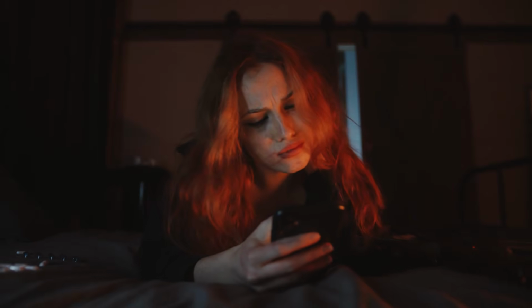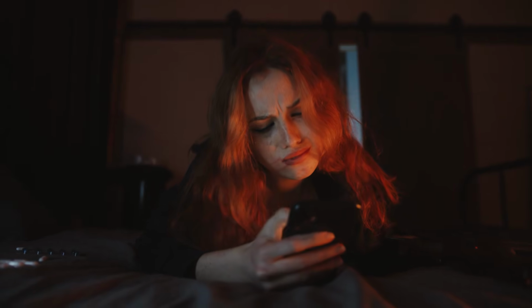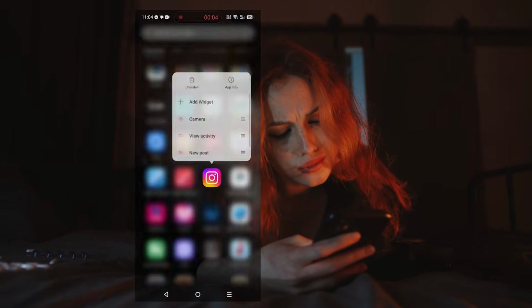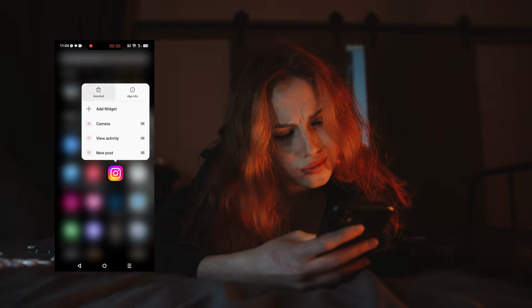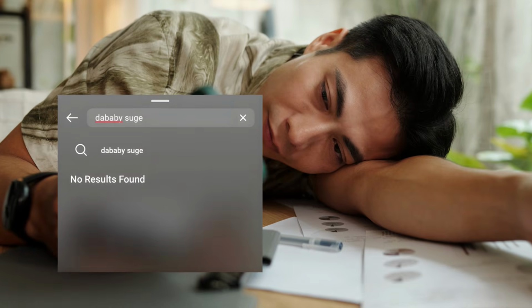I thought it was a bug at first, so I tried everything, switching between personal and business accounts, updating the app, logging out and back in, even reinstalling Instagram. Nothing worked. Same issue, no music, limited sounds. But then I found a setup that actually fixed it.